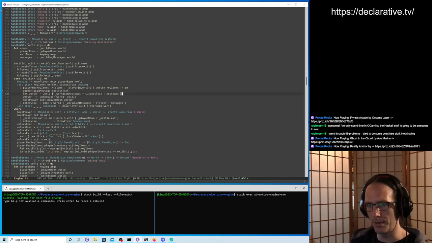Similarly with unlock door, I don't want to have to bind a new world here. I just want to say, okay, and then unlock the door and then move the player. So I don't have to pass the world in to move player. I just want it to reach into the state and do it, because the state knows where the player is and all that sort of stuff. And that's ideally what I want to have work.